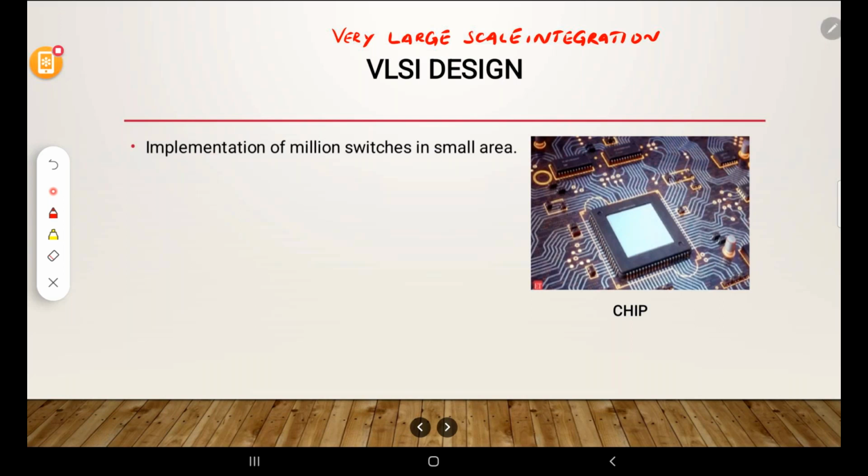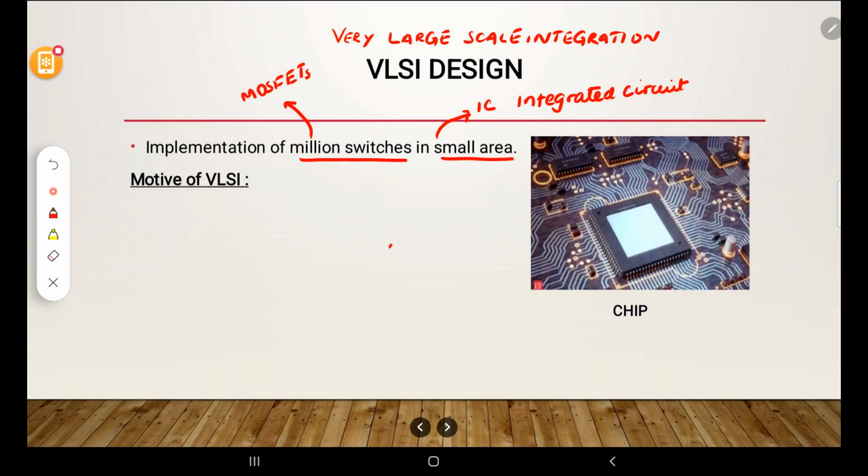The small area is nothing but our IC. IC stands for integrated circuit. And the millions of switches are nothing but our MOSFETs. So implementing millions of MOSFETs in a small area, in a small integrated chip, is what is called VLSI. This is the chip you are seeing on the right side.